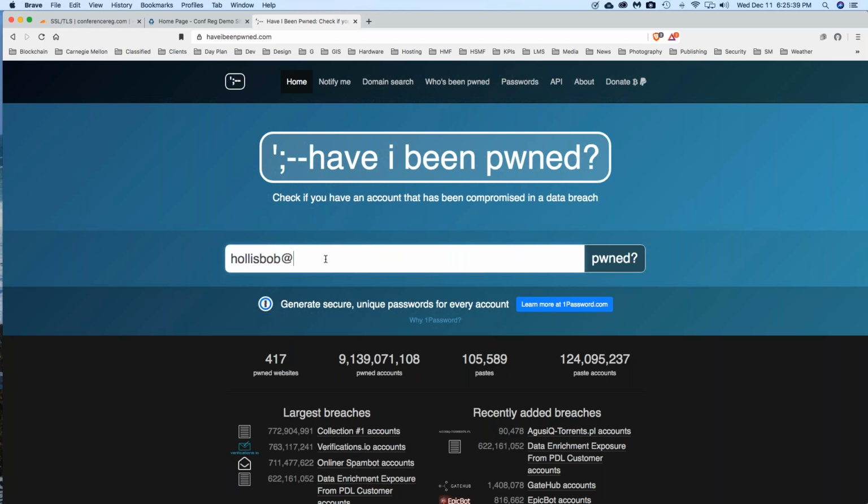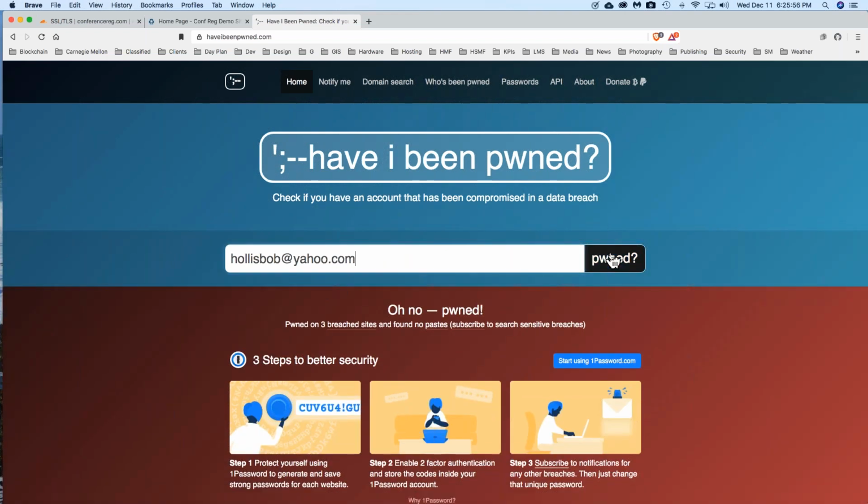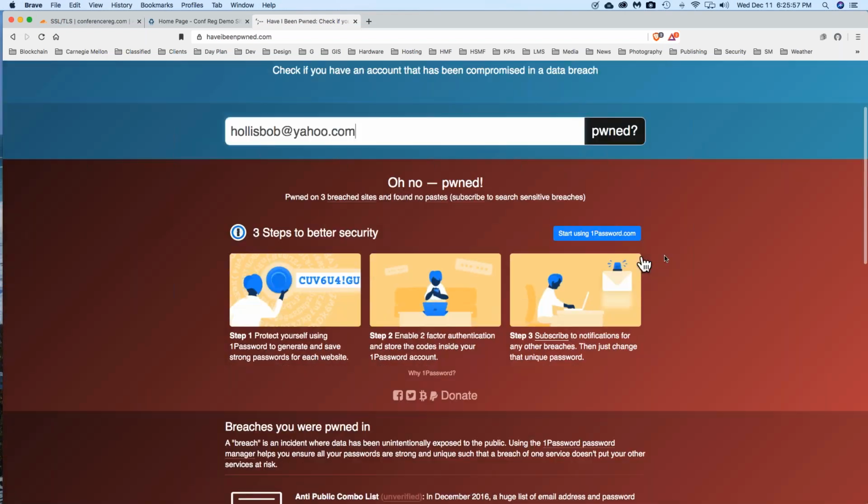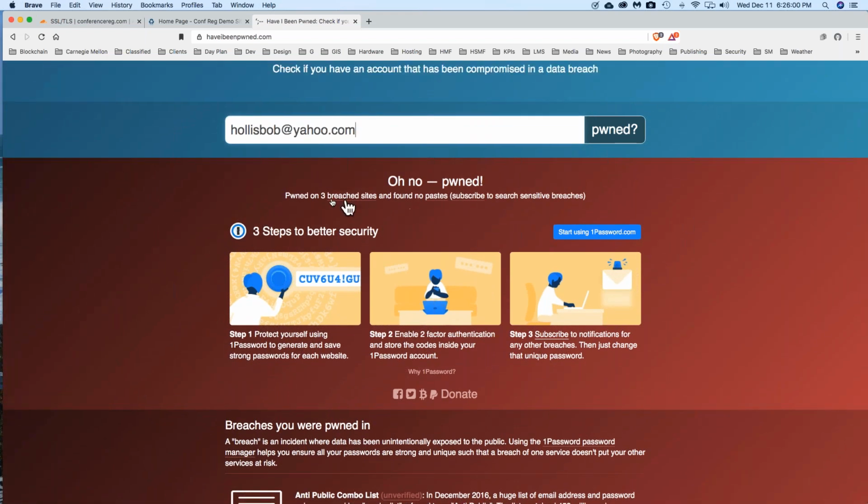I have one account that I just use for throwaway stuff, and that's this one. Well, I actually have a whole bunch of accounts that I use for throwaway stuff, but this one doesn't attach to anything at all important. So I haven't checked it frequently, but let's see what happens here. Here we go. So it's telling me, oh no, pwned, breached, 3 breach sites, no found paste.